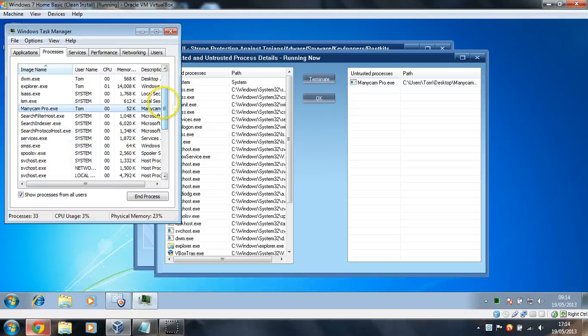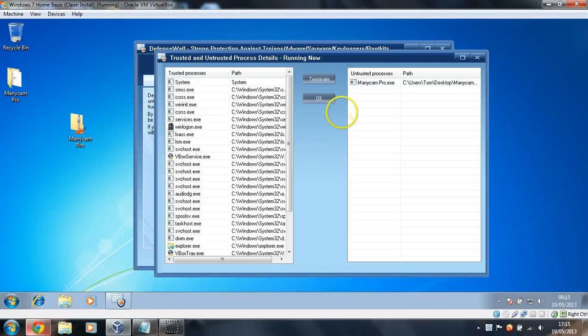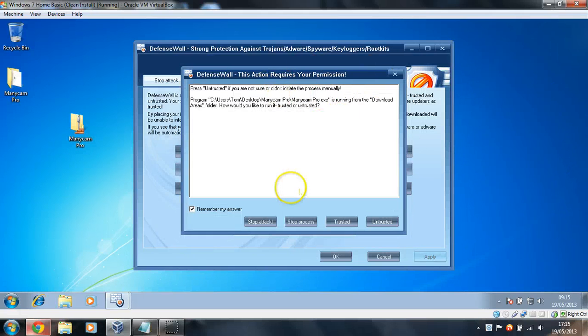Because Minicam Pro is trying so hard to access this reg server, to do whatever it did last time when I showed you. But it can't do that. It literally just cannot do that because DefenseWall is having no mercy and is not letting it do anything. So if I want to, I could just leave this running forever and it wouldn't do anything to my computer. It's just a little file.